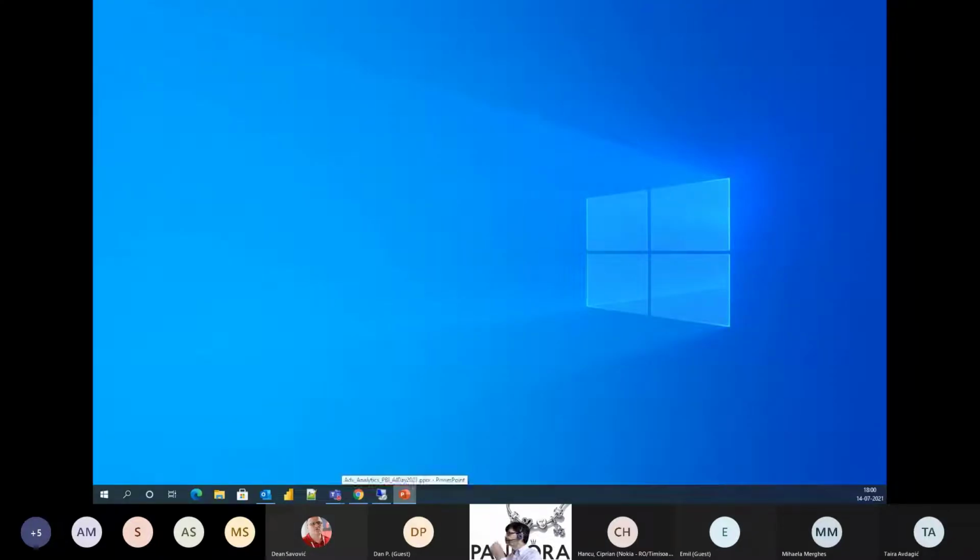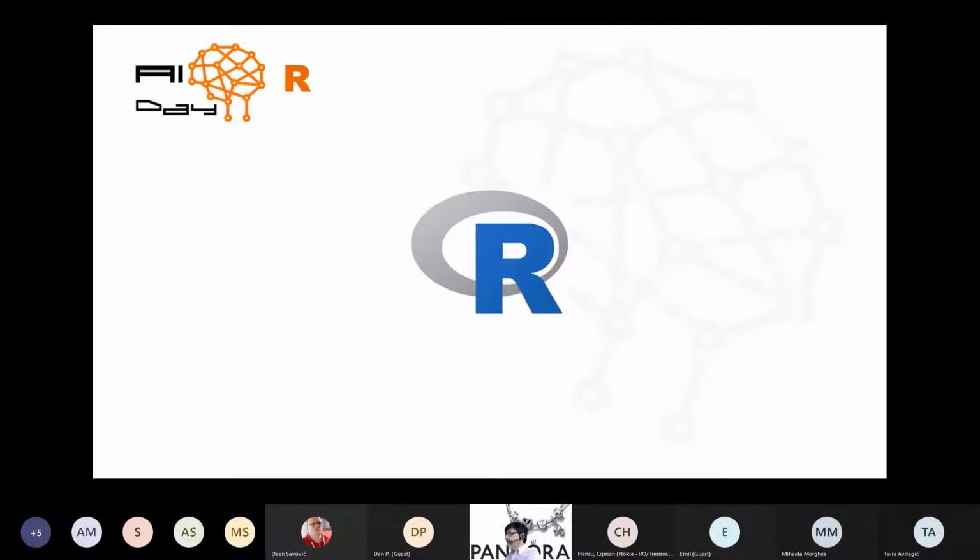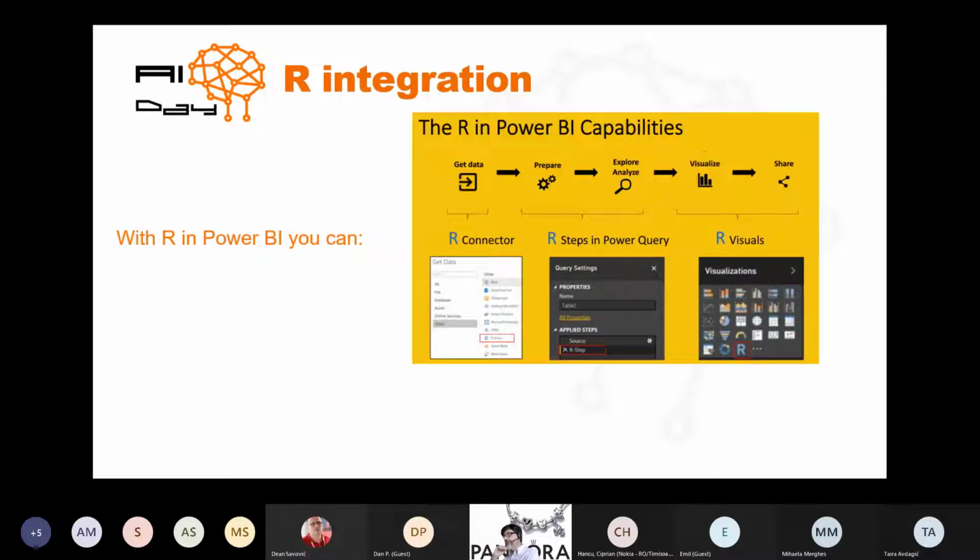Okay, let's go on. And let's talk about R and R-related visuals. So R is the most common open source language for statistics and data analytics. And R comes with the native integration in Power BI since many years ago. Actually, I think it was 2016, 2017, but it's been embedded into Power BI for many years.